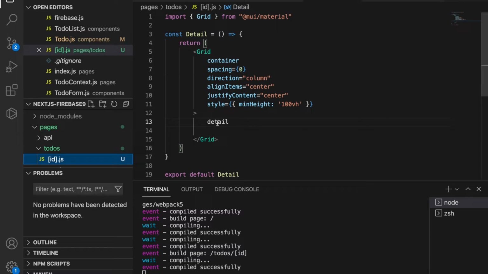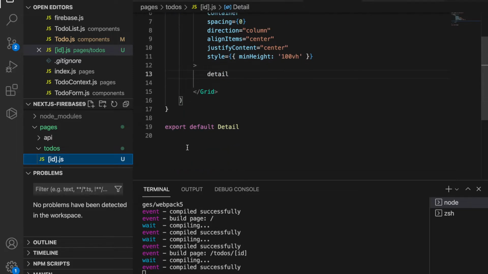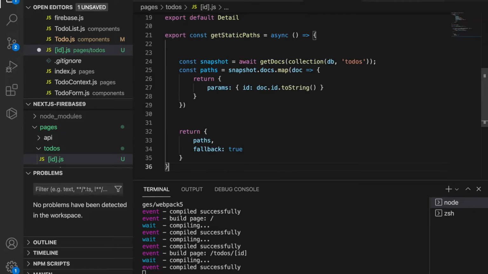Now, instead of just displaying the details inside our detail page, we are going to get the details from the document. So at the bottom of the id.js, we are going to use getStaticPaths and getStaticProps. So first, we have to add the getStaticPaths.